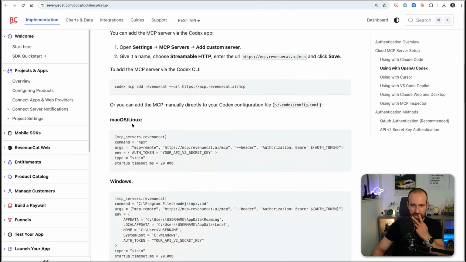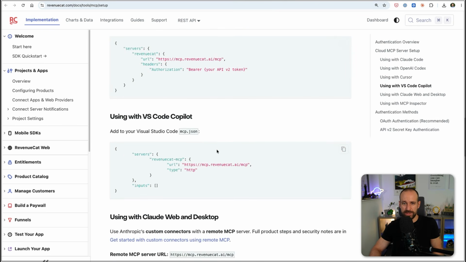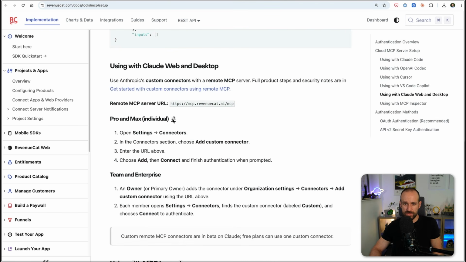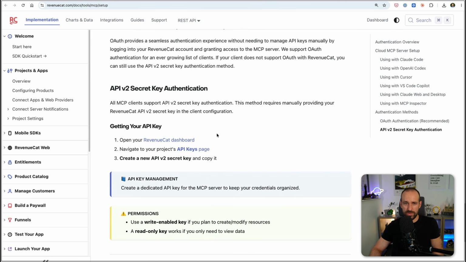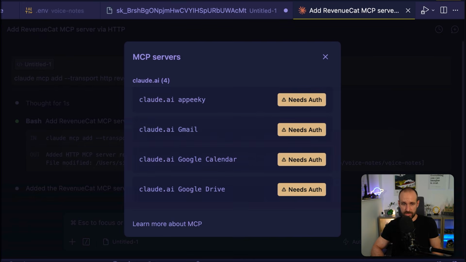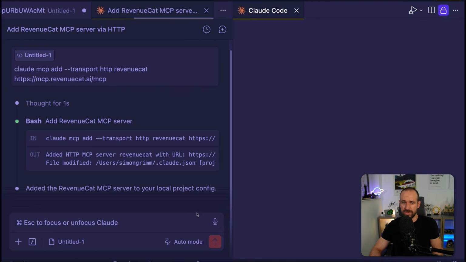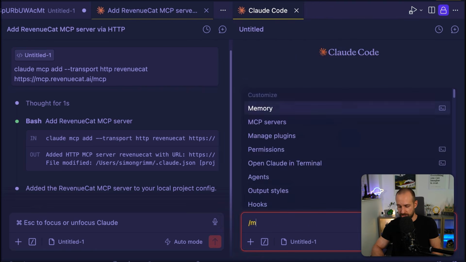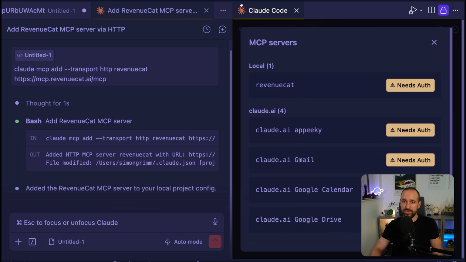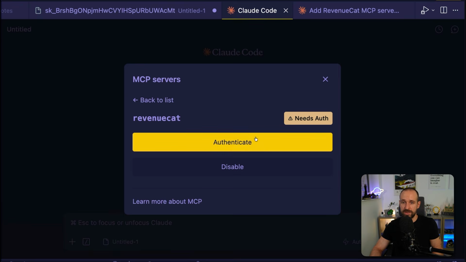Normally, with Codex, with Cursor, normally it needs like a bearer key or something. I wonder if authentication, right? If I do /MCP, oh, maybe we need to do a new Claude window and then do /MCP. Yeah, then it shows RevenueCat up here. So that's what I wanted to show you. Now it says needs auth.